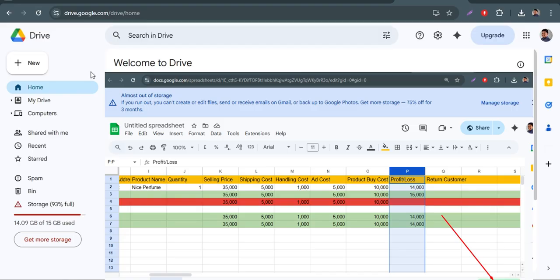Now, if you want to use an Excel sheet, it's very simple. Go to your Google Drive, drive.google.com. It is highly recommended you use a laptop for this. Don't go asking up and down if your phone will work with this. It is highly recommended you use a laptop instead of a phone.